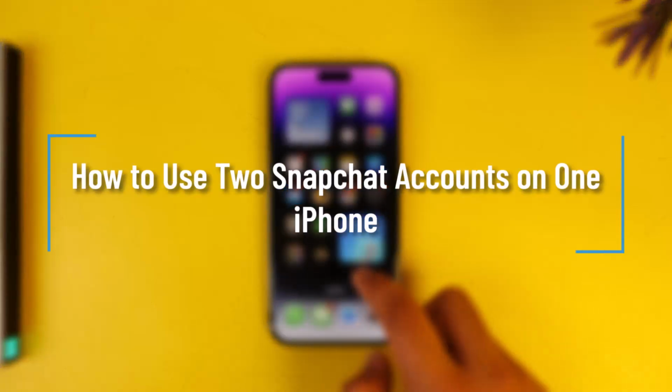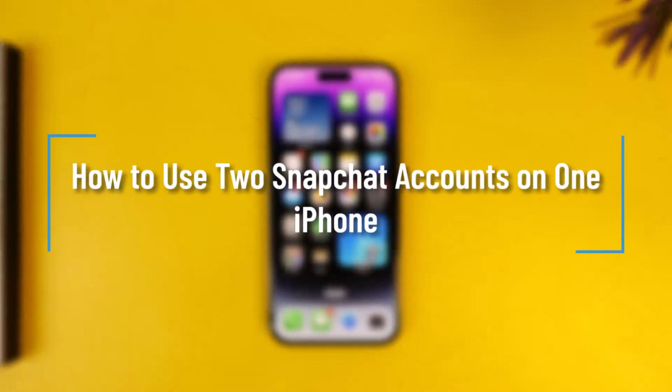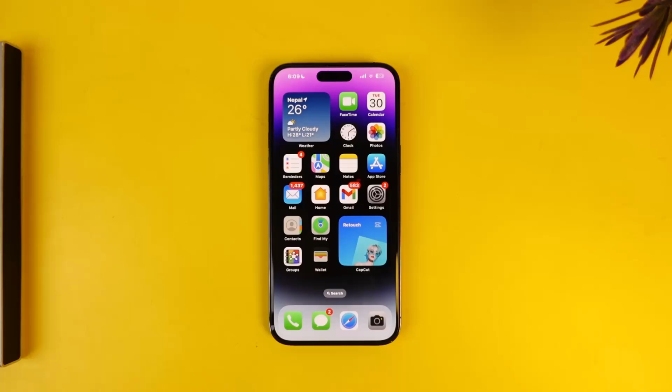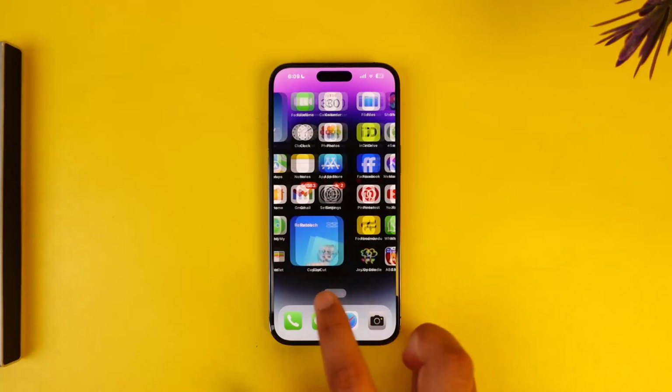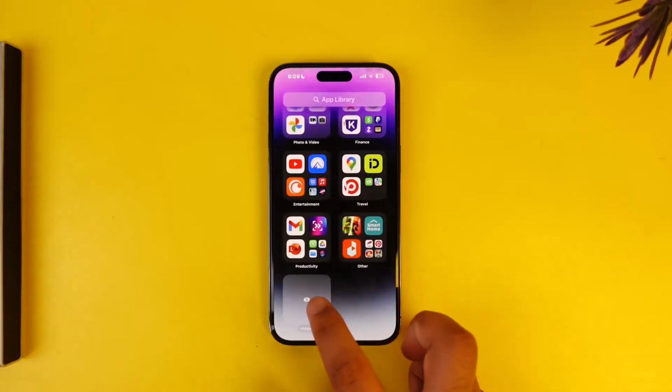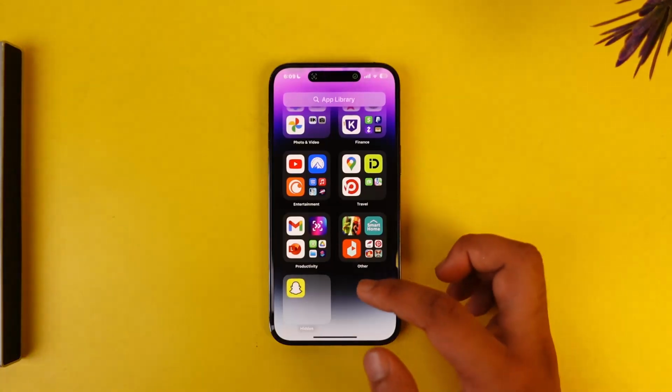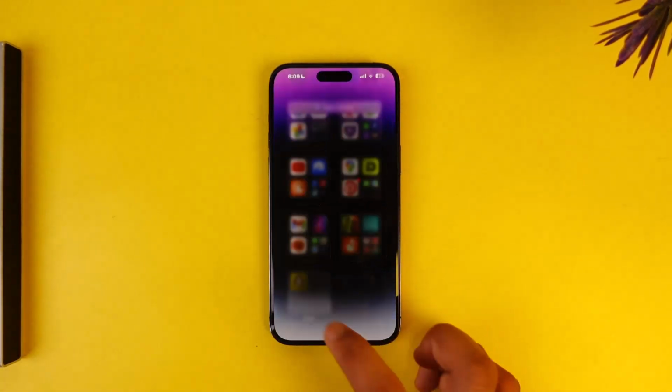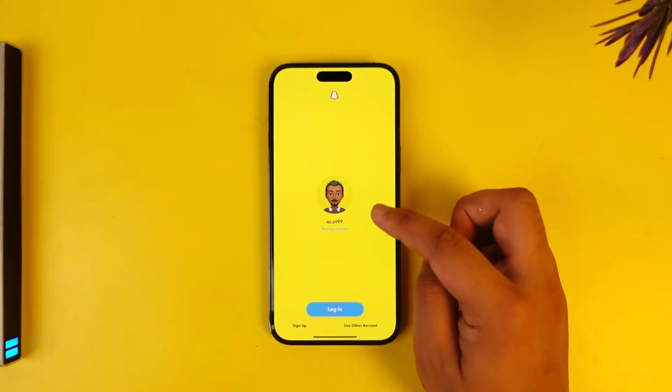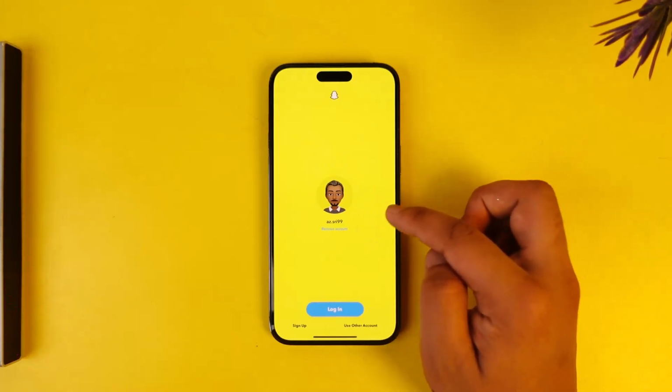How to use two Snapchat accounts on one iPhone. Well, you can use two Snapchat accounts on one iPhone by simply first of all opening up the Snapchat application as you'd be able to find here. Then once you open the Snapchat app, you can have multiple accounts logged in and saved.